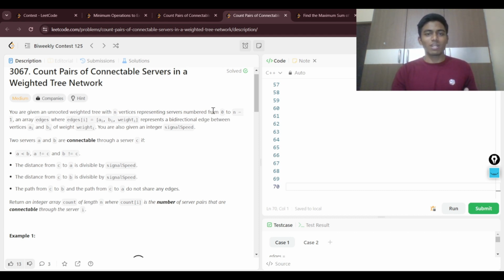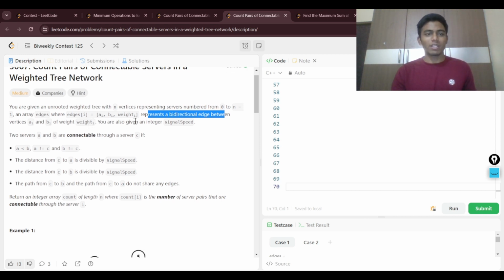So let's say we are given n servers. They will be numbered from 0 to n minus 1, and then there will be edges between them. It will be ai, and then bi, which means those are vertices, and then it is going to have the weight of weighti, which represents the bidirectional edge in the tree. And then we are also given a signal speed, which is one particular integer.